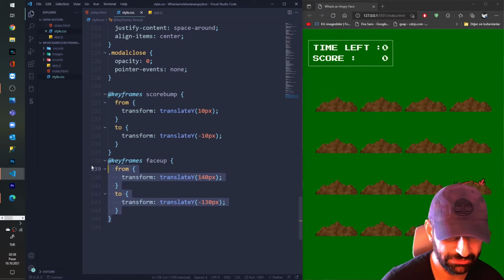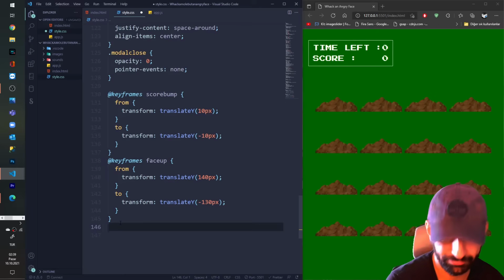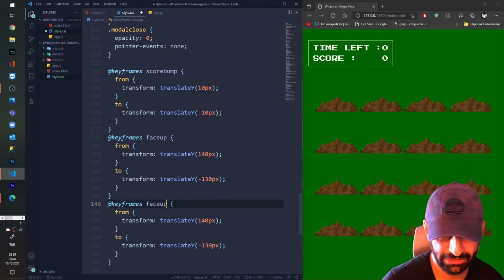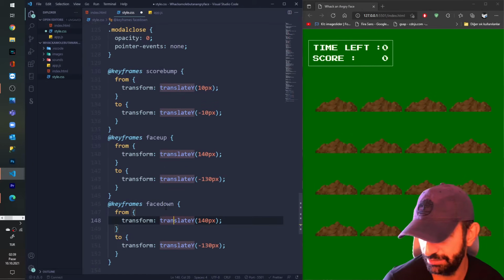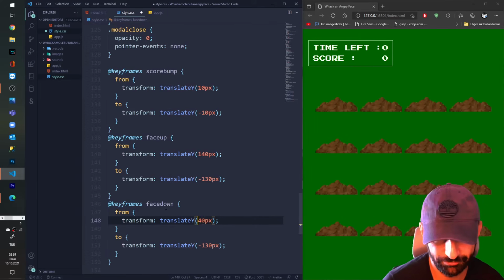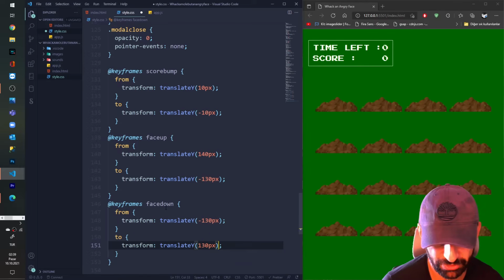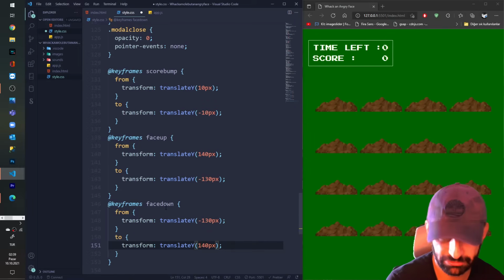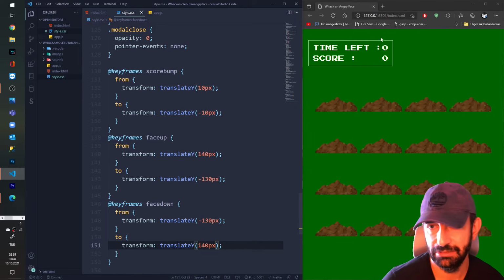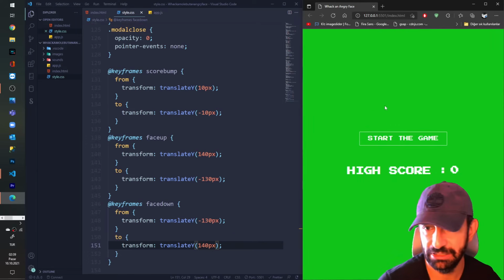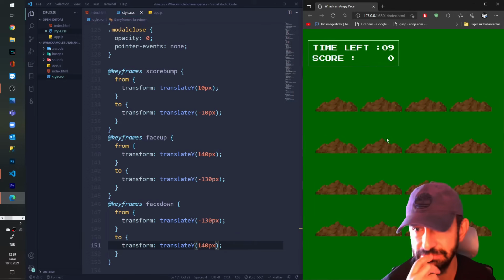I'm gonna copy this also, keyframes. Okay, I'm gonna make the keyframe for face down. Minus 130, and I say to 140, backwards. Yeah, let's control if it's working now. I start the game once again and see if it's working. Yeah, it's working.